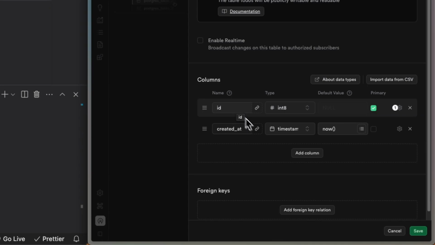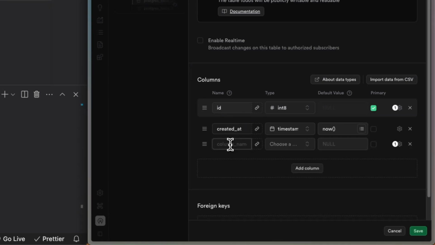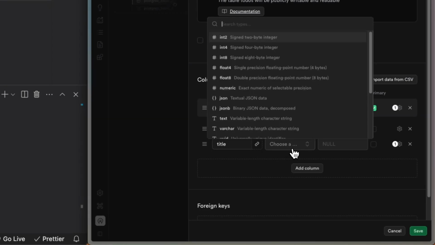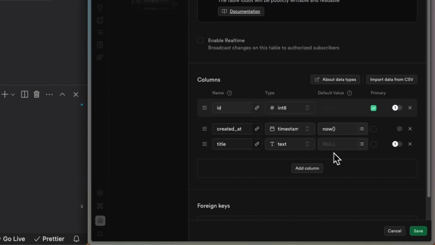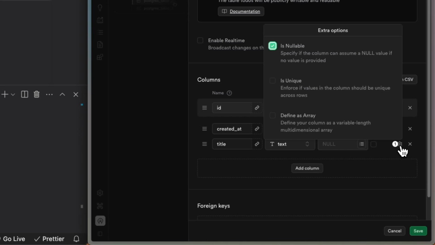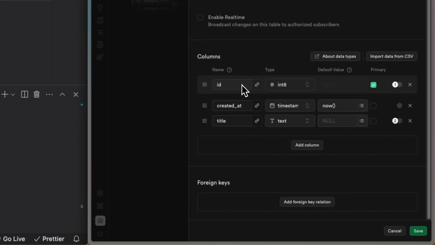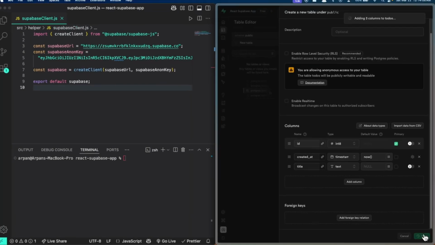So we're going to add a column, and this column will be named title to indicate what the title of our to-do is, and the data type for this column will of course be text. And the default value will be set to null, and we're also going to set the isUnique option to be true so that we do not have two or more of the same tasks. And we do not have to worry about foreign keys at the moment since there are no relations with other tables. So now we can just click save to create this table.